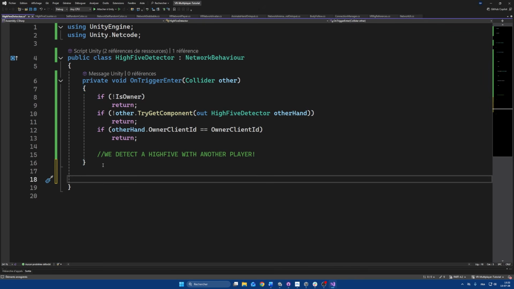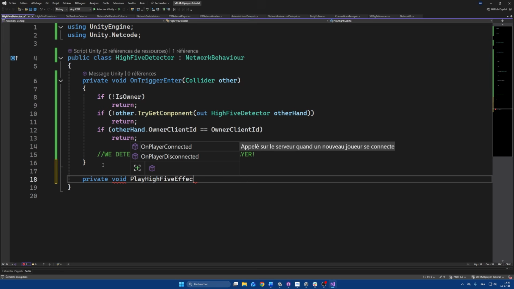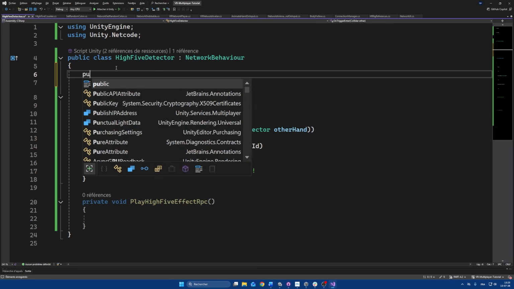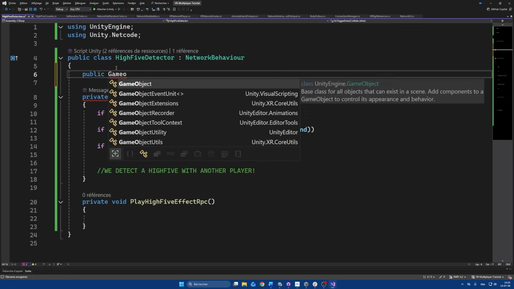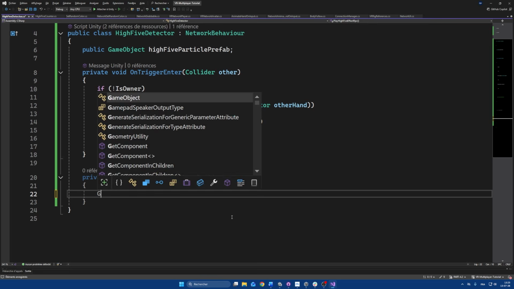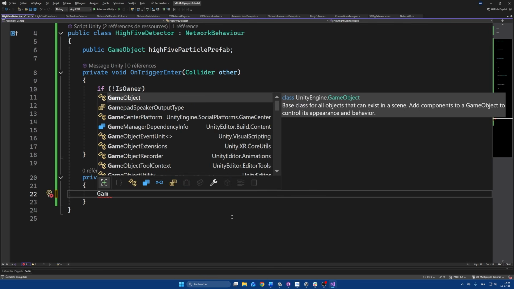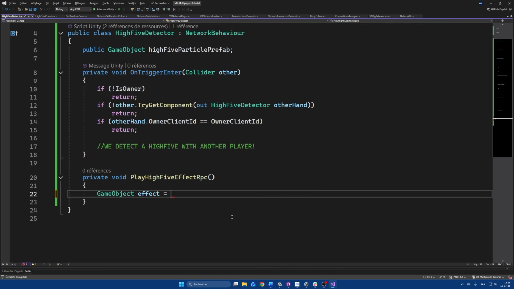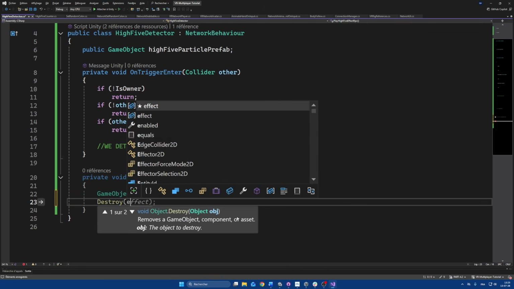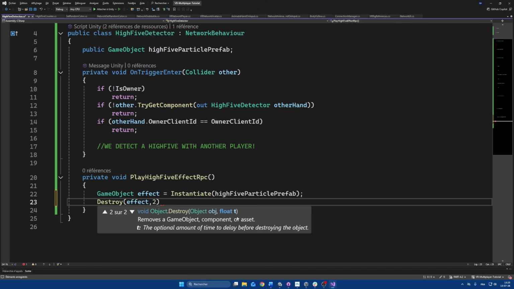So first, let's write a private void PlayHighFiveEffectRPC. There we go. And what we can do is actually create a reference to the effect with public GameObject highFiveParticlePrefab. There you go. And now inside this function, we can do GameObject effect equals Instantiate highFiveParticlePrefab. And then we can even destroy this effect after, let's say, 2 seconds.